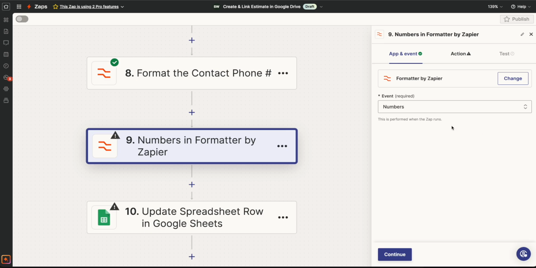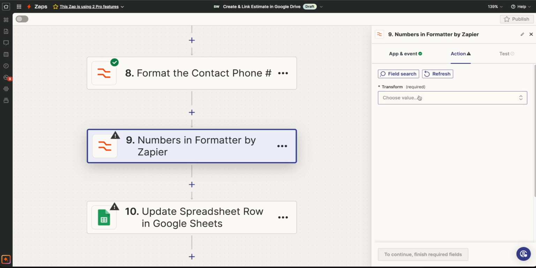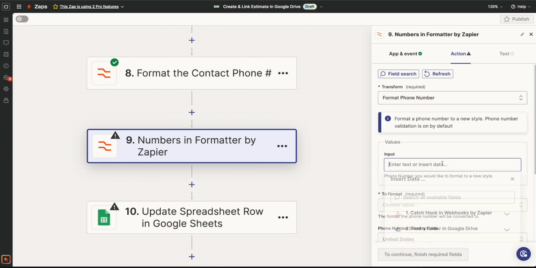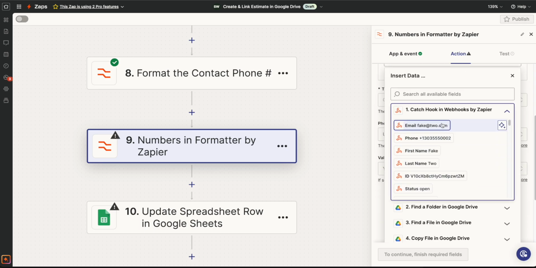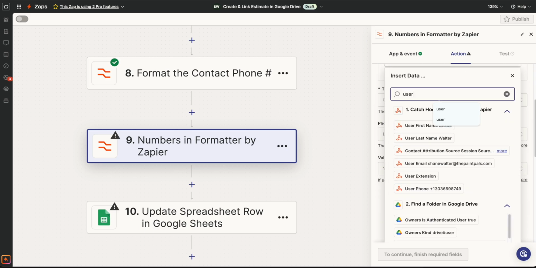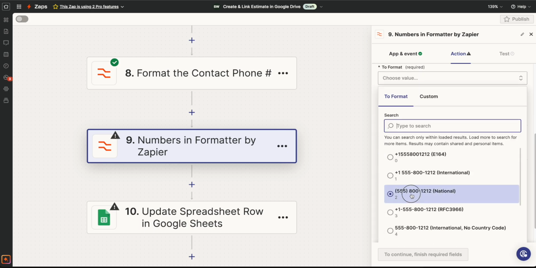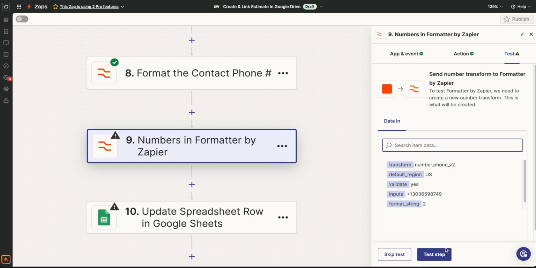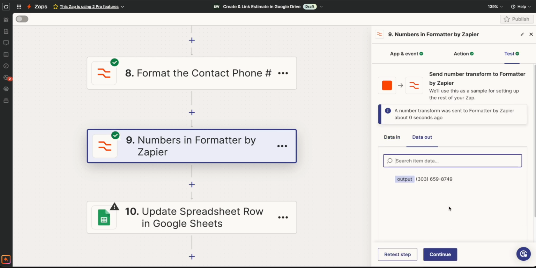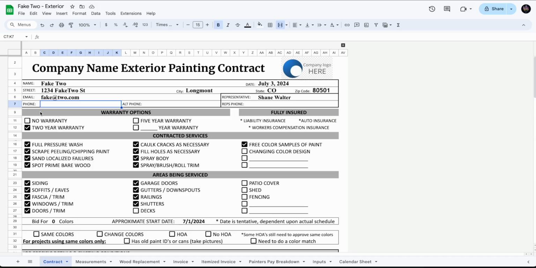So I'm going to do the same thing. Press continue. Click here and go to phone numbers. Input this time, I'm going to be looking for the user's phone number. So I'll type in user and user phone. I'll do that same format as before. Press continue and test it. Make sure it comes out the way I'd expect. It did. Again, I'll change the name here to user's phone. Press continue. And now we're going to update this row 7 with the phone numbers.